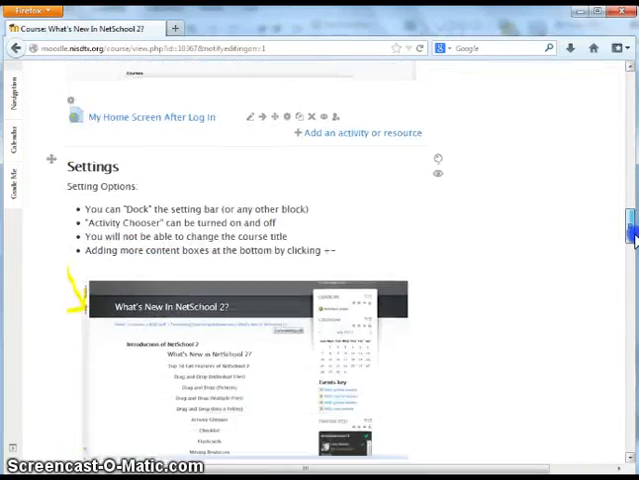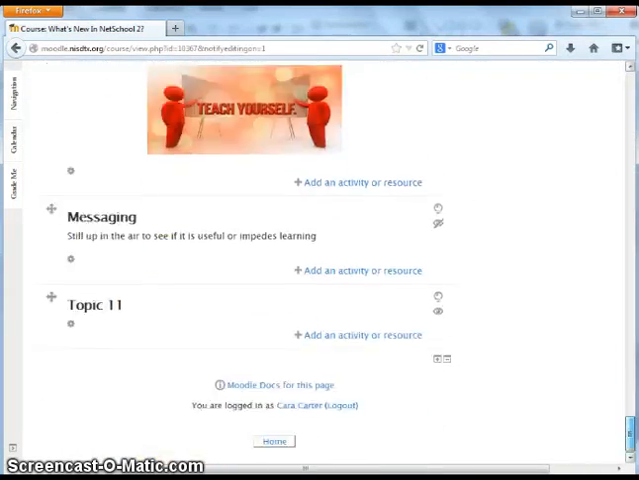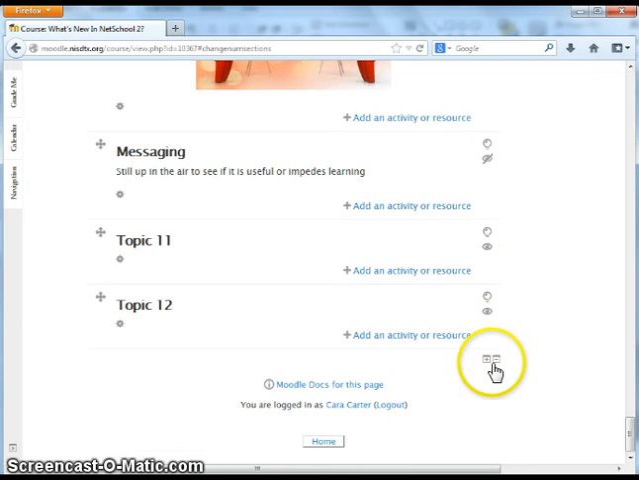One of the other big differences that has to do with the formatting of the new version has to do with how you can add more boxes. Before you had to go into settings, now you can just scroll down to the bottom of your course and just add the plus sign, and it will add another box for you. Then you can add the minus sign and it will take away the box.